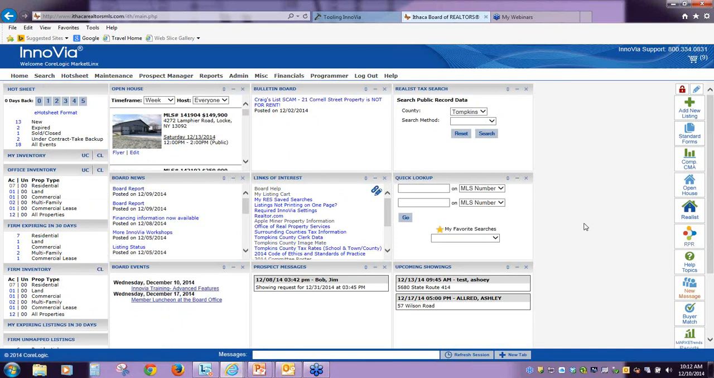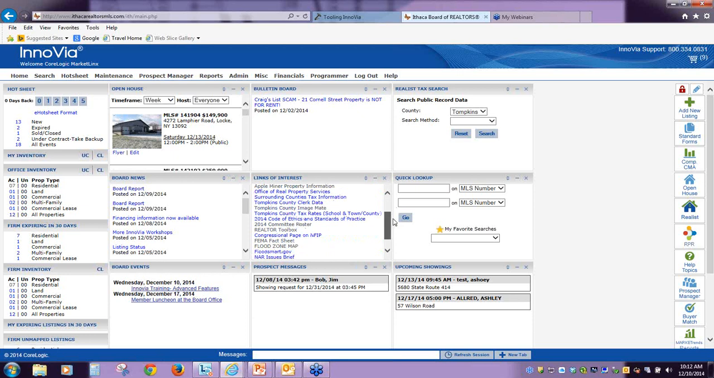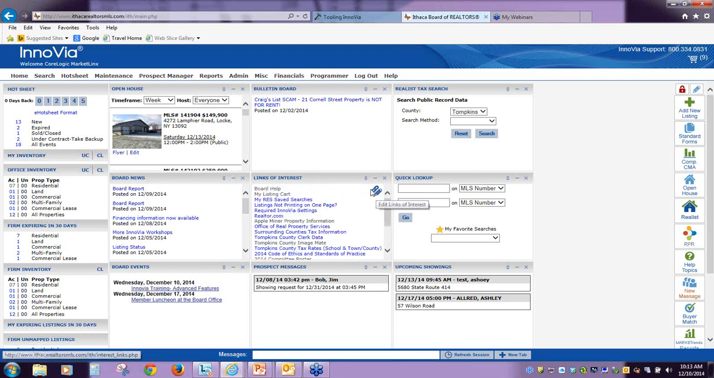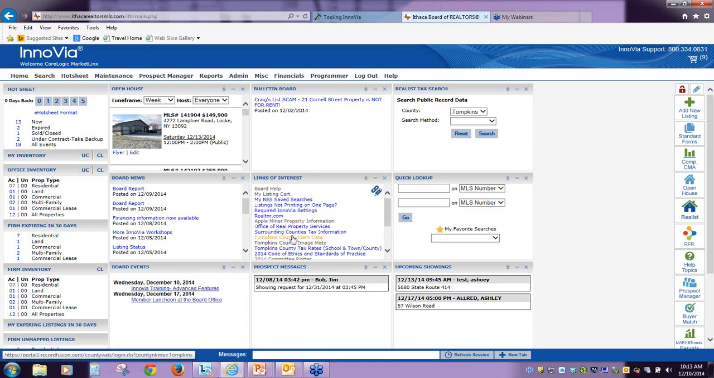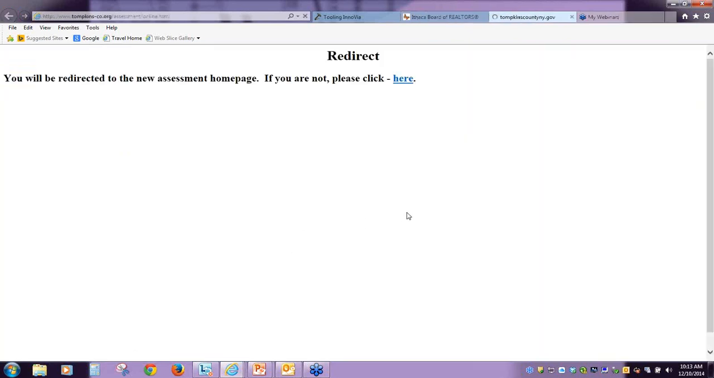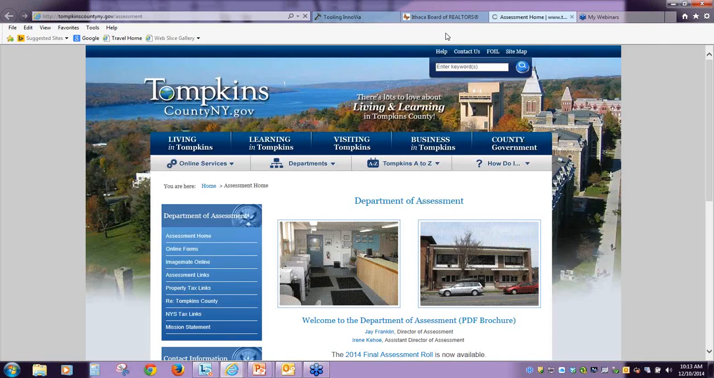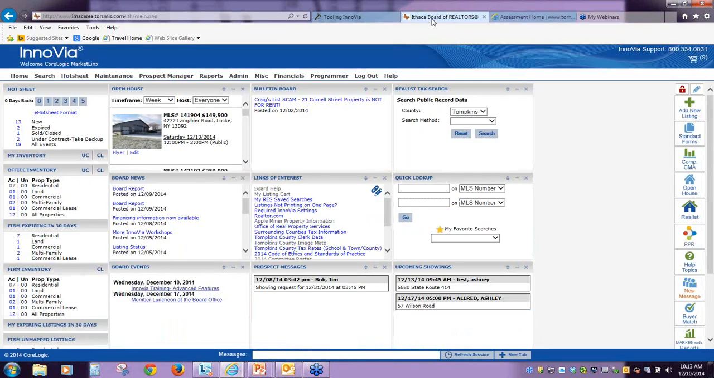The next thing I wanted to show you that a lot of people are interested in is the icon here for links of interest. These are all links that we have made for you, important links that you go to all the time. So if I wanted to go to see ImageMate, Tompkins County, and I click that, it's just going to link me out to another browser to the page that you normally go to. It opens in a new window, so all you have to do is click back, and you can be in both at the same time.